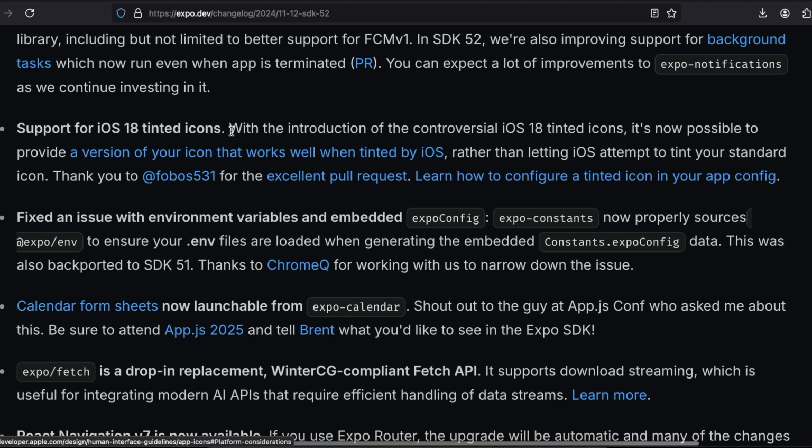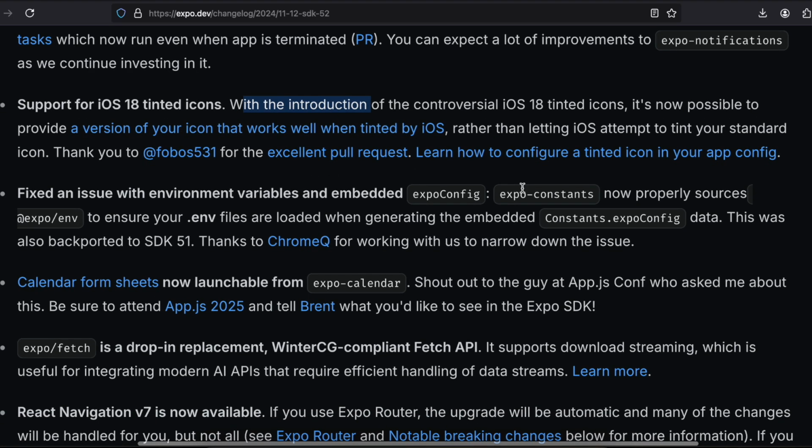Support for iOS 18 tinted icons. With the introduction of the controversial iOS 18 tinted icon, it is now possible to provide a version of your icon that works well when tinted by iOS, rather than letting iOS attempt to tint your standard icon. Thanks to Phobos531 for the excellent pull request. Learn how to configure a tinted icon in your app config.